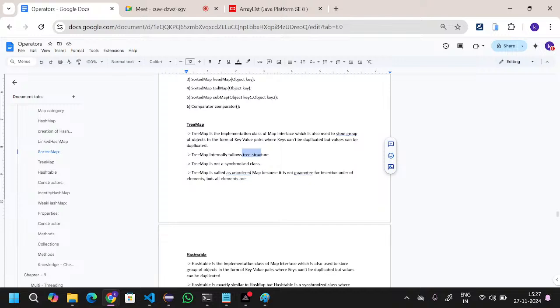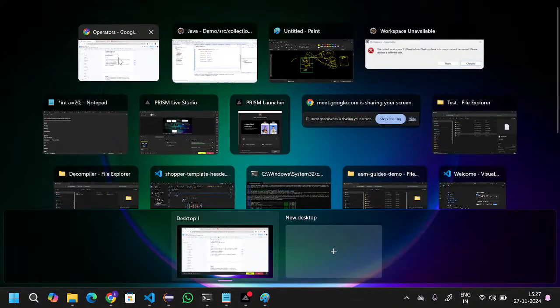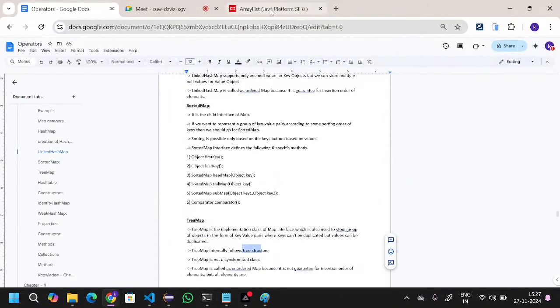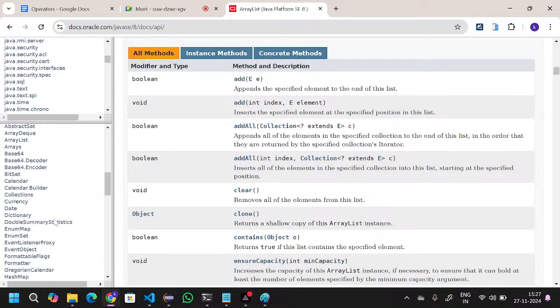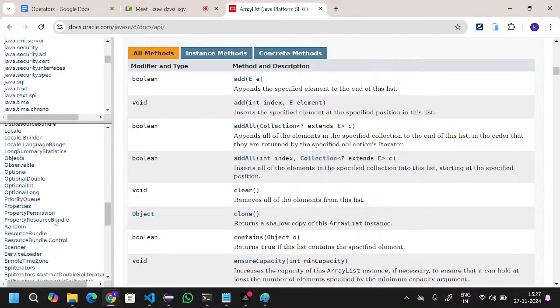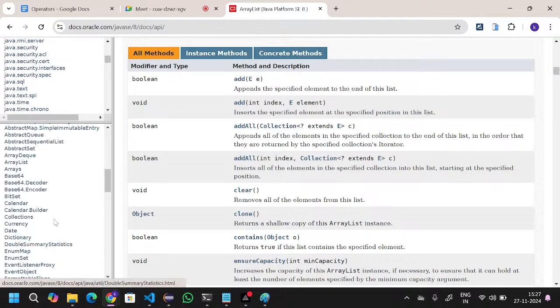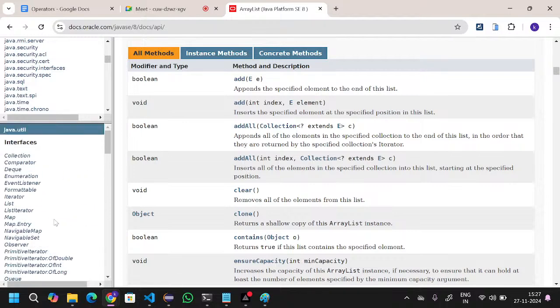Next, under the map interface, we have the classes hash map, linked hash map, and tree map. Only the data structure is different. The methods are all the same. These are predefined classes, right? You can go to the Java document and easily find out what all the methods are available.